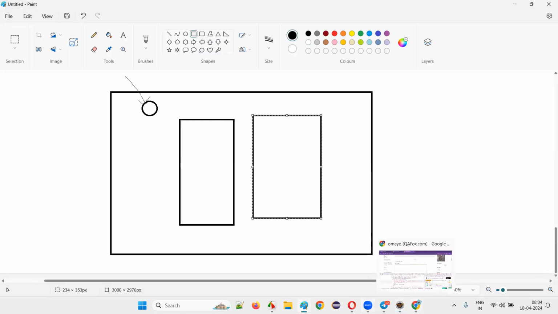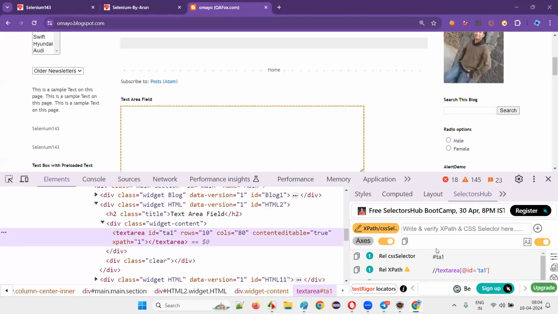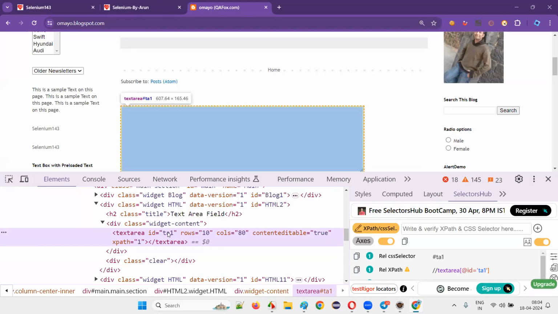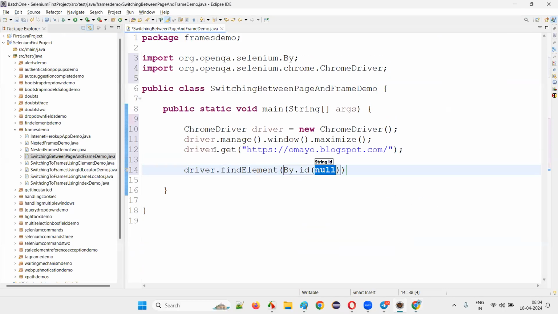How? I'll simply inspect this element which is directly on the page, and selector hub is saying that it's not part of any iframe. So I'll copy this ID of the text area field which is directly on the page. I'll simply write driver.findElement(By.id) of that particular text area field. I'll just create the web element for the text area field.